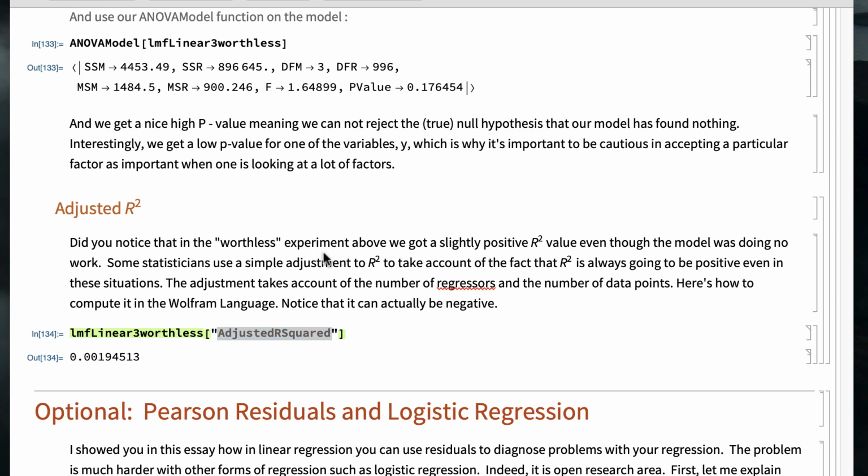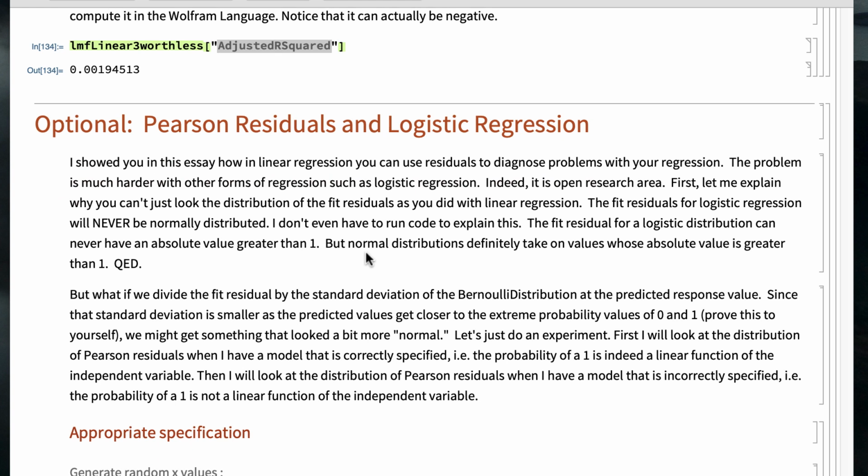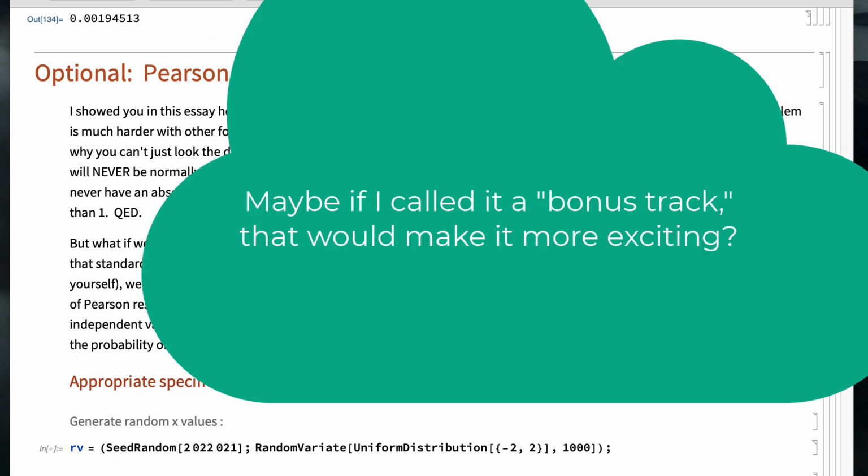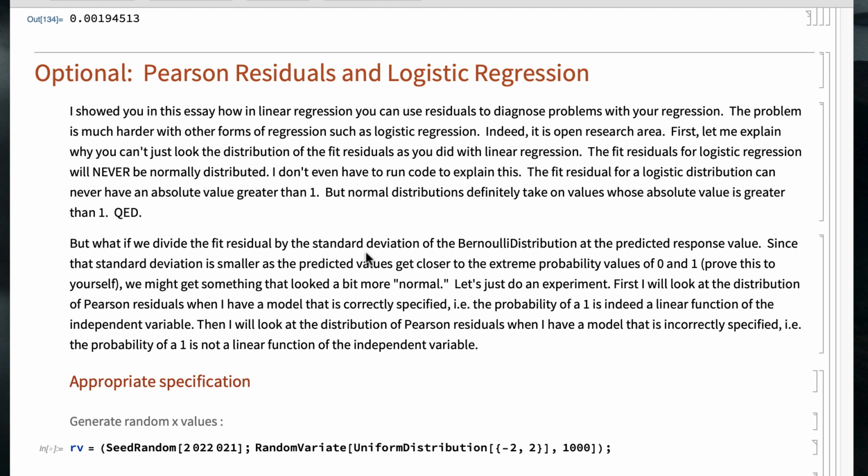So this concludes the compulsory part of the video. There is this optional part that follows on Pearson residuals and logistic regression. So in the first part of the video, I showed you how you could diagnose specification errors or potentially autocorrelation by taking a look at the residuals.